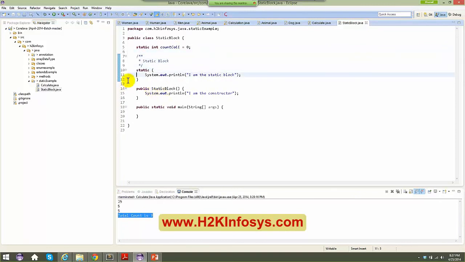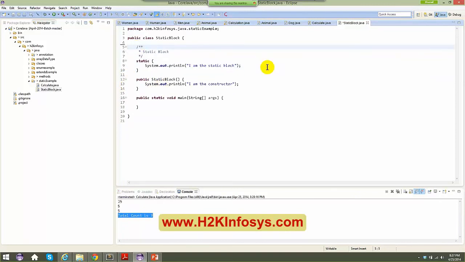So what did I do? This is also not required as of now. I created a static block, I created a constructor, and I created a main method. In the main method, I say static block SB equals new static block. My program ends here. The moment I say static block SB equals new static block, I'm creating an instance of this particular class. So the moment I create an instance of this class, you know that the constructor gets invoked.